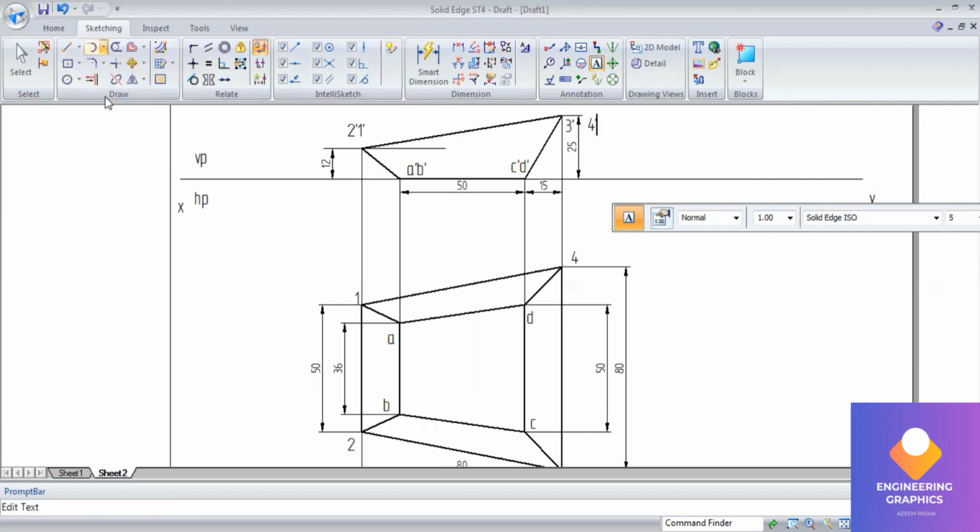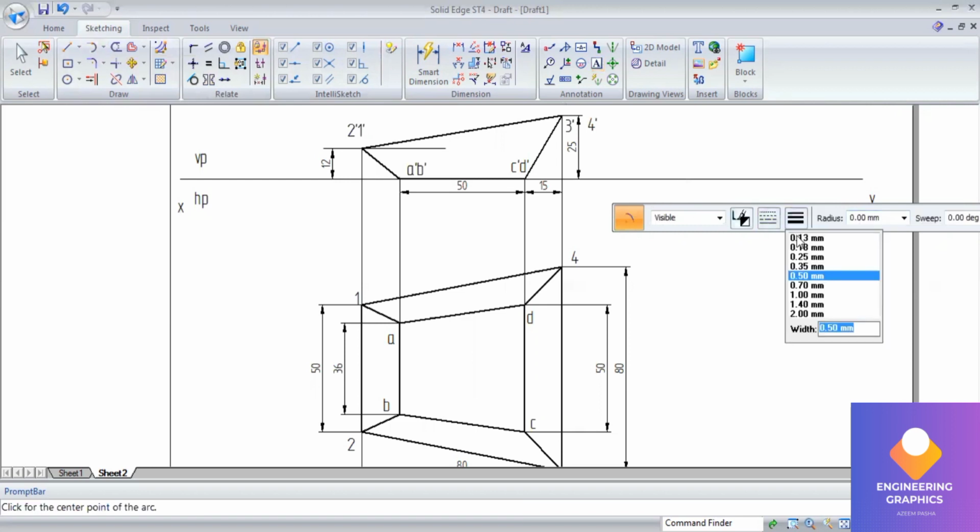Now taking the front view edges, so we have to draw an arc. Taking the length from A dash to 2, cut the arc till xy. The same way we have to do it on this side also. From C dash to 3, measure the length and cut the arc.